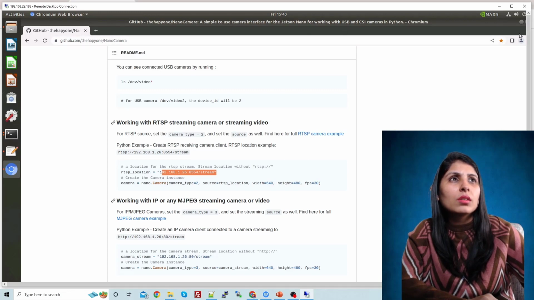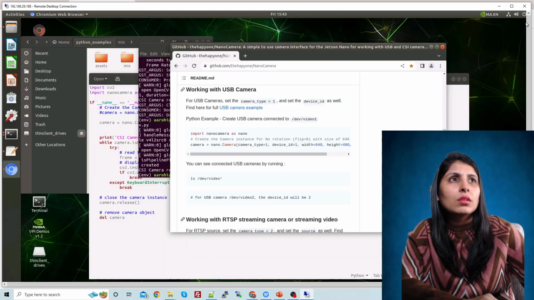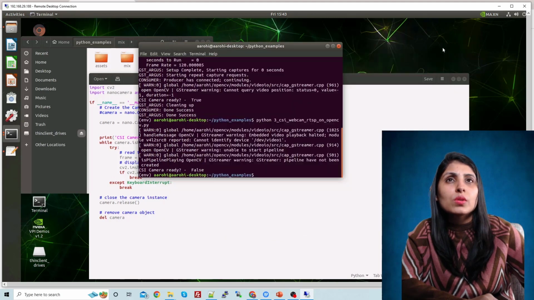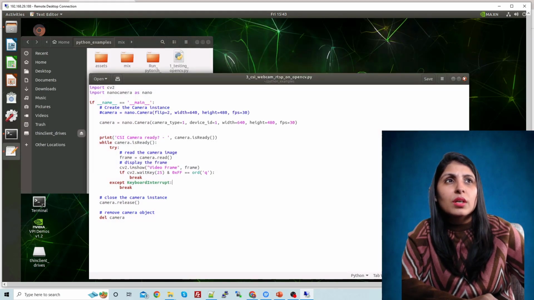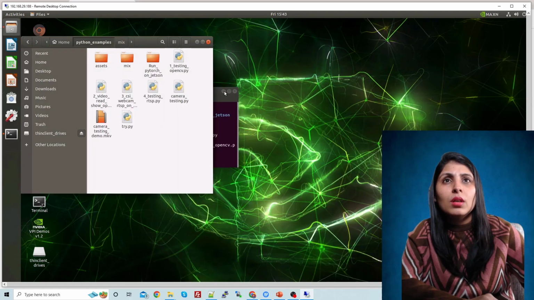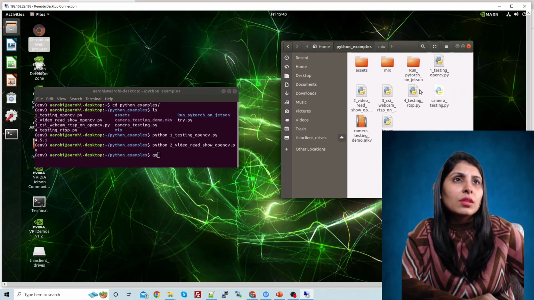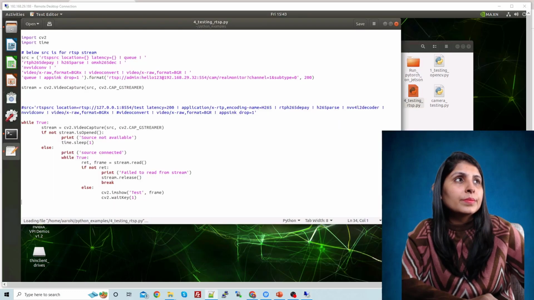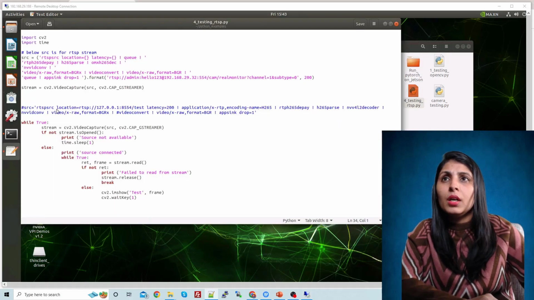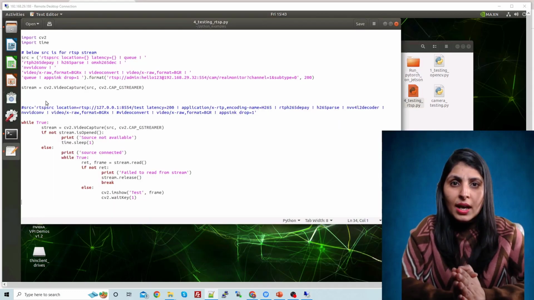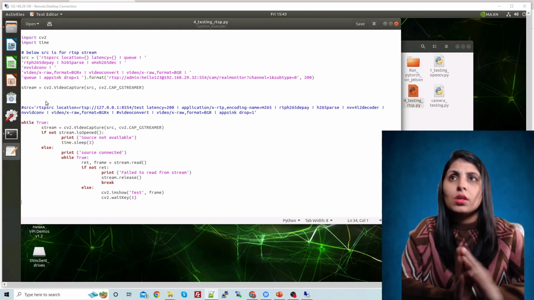Okay, let's close it, and let's close this also because so many windows are here. Close this as well. Now what we want to try is this testing RTSP. Okay, let's open it here. So guys, first let's understand this code, then we'll execute.